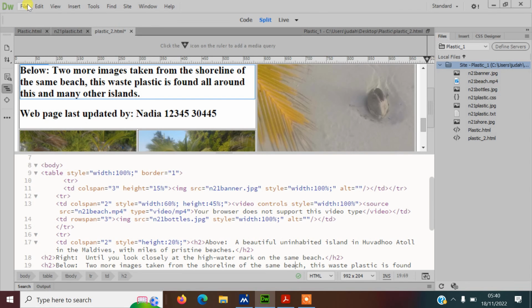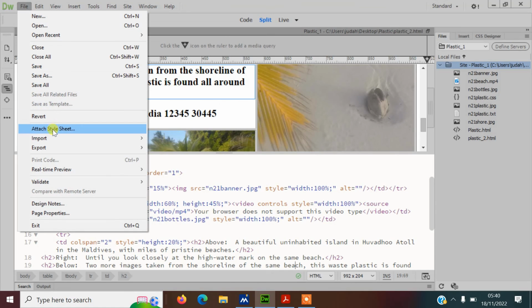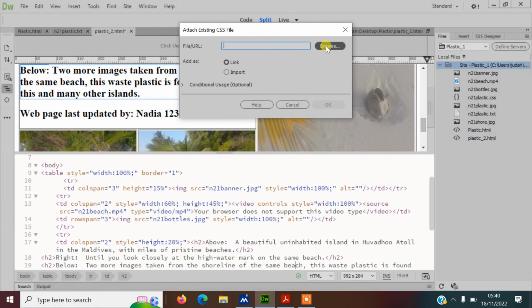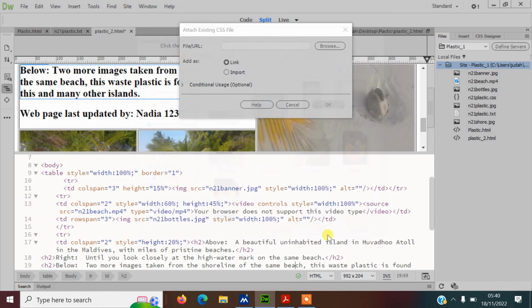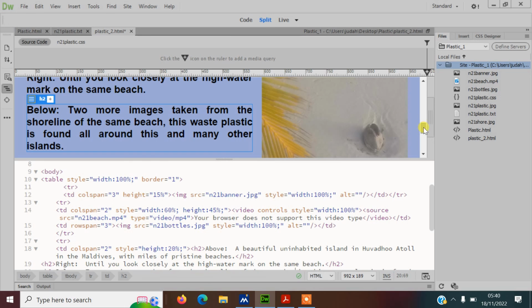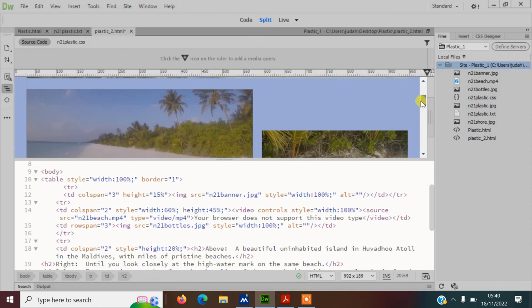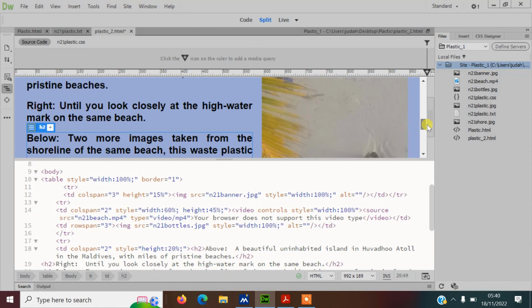So we just need to go to File, Attach Style Sheet, and then Browse. And this is our style sheet here. And if you hover over it, it says Cascading Style Sheet. So that's how you know it's the correct file. And then press OK. Okay, so it's made some changes now to our page, which is fine.